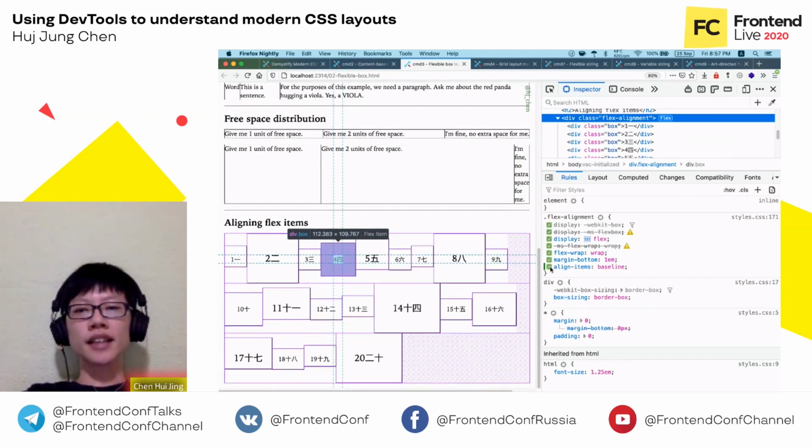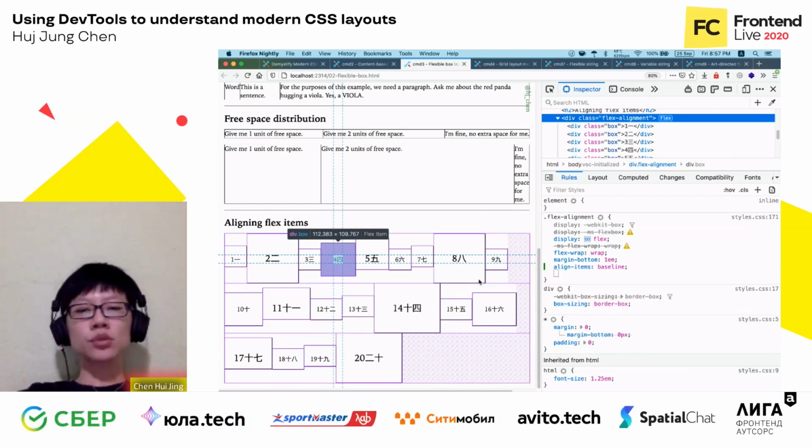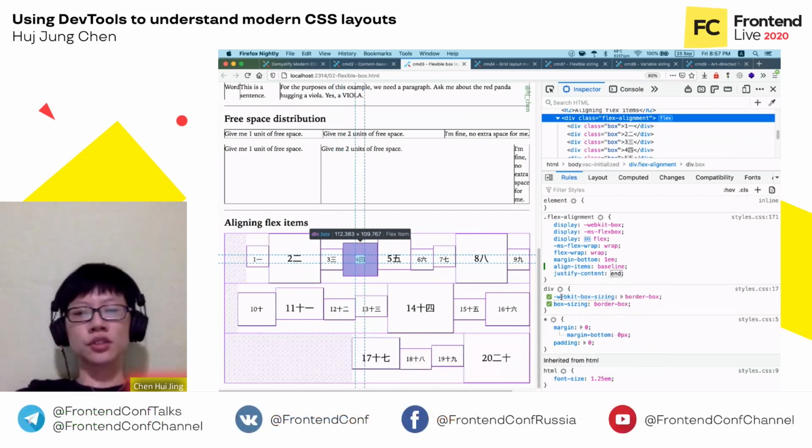So align items is for the vertical axis. What you can do if you want to shift your items, because as you can see highlighted here, there's a bunch of free space here. You don't have to just align all your things to the left, for example. If you want to align all your items based on the free space, you can use justify content. So end will push it to the end.